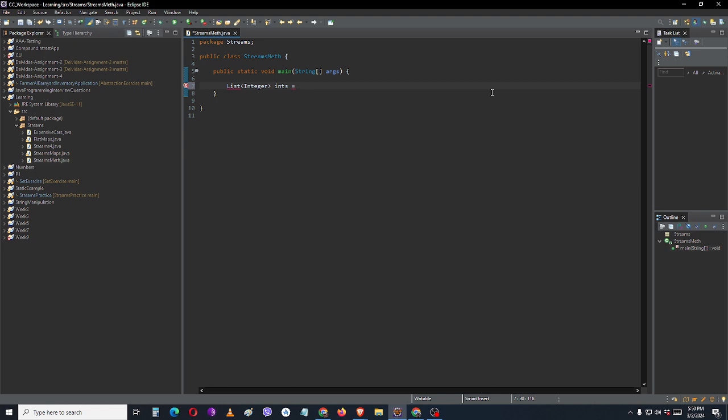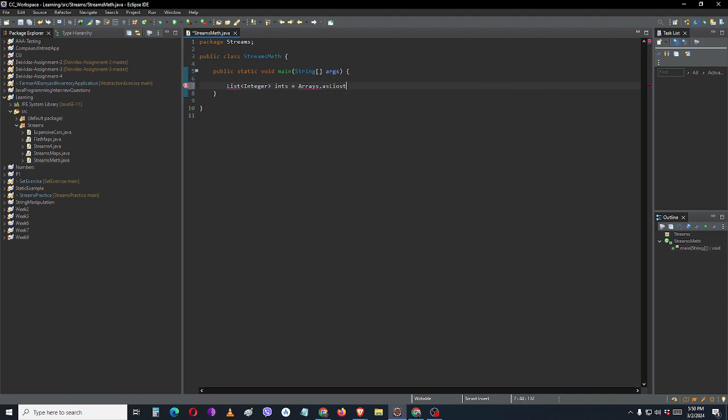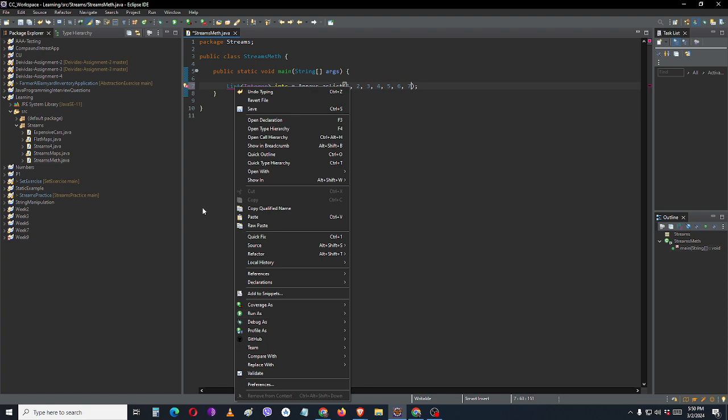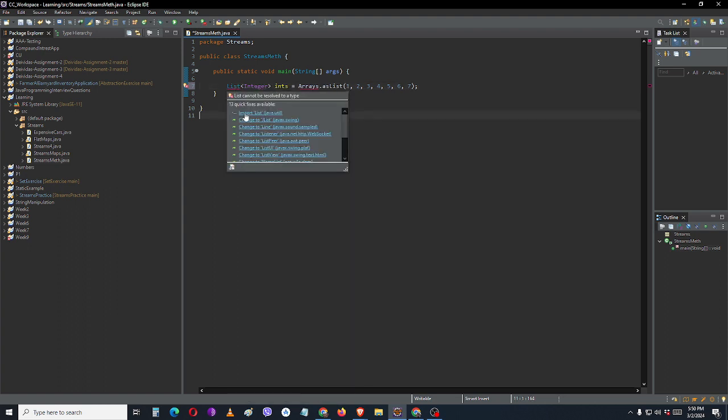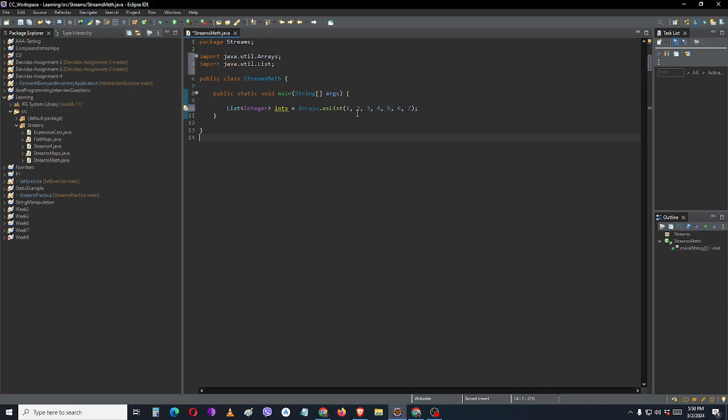Let's actually give a value to this. Arrays as list, and now we'll have values right here. 1, 2, 3, 4, 5, 6, 7. How about my creativity here? List, and let's grab this class. Okay, so we have a simple arrays list of the numbers.